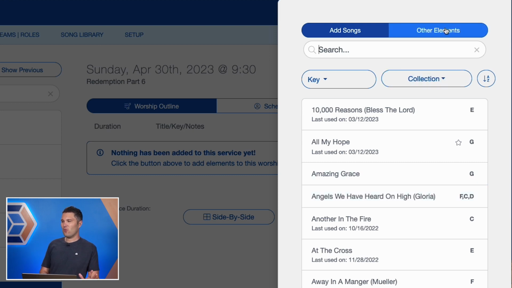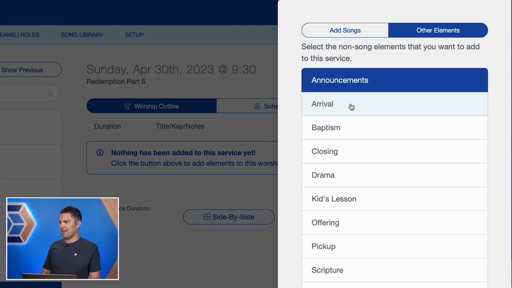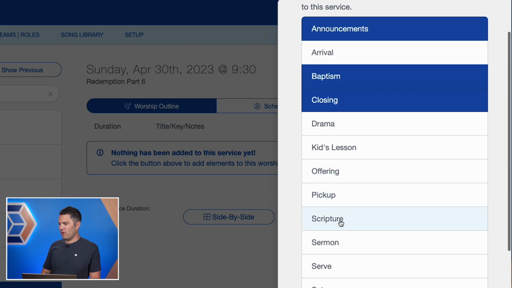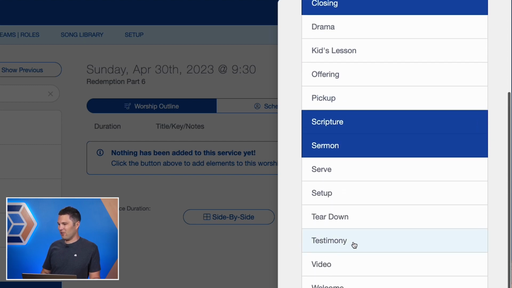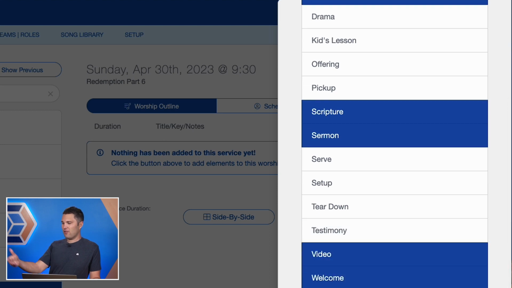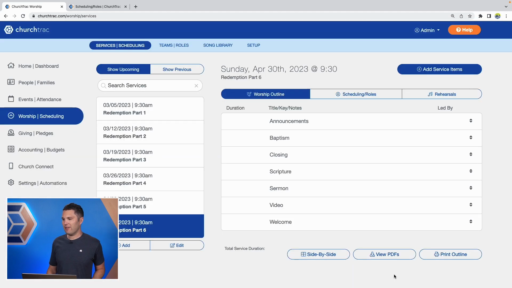So just because of the way I think elements first and then I go to songs, but I can go ahead and add maybe announcements. I can add baptism here. I can add a closing. I can add scripture. I add our sermon. Gotta have a sermon. From here, I can also add maybe a video, welcome, and I can continue this process. I can add elements if needed. Now I'll go ahead and add those selected items. And there we go. I've got all these service elements that I've just added.